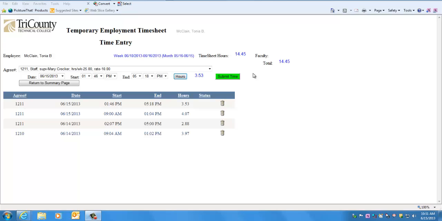Another thing you will notice on your timesheet is the total number of hours for the week. This is for all of the time entries for all of your contracts. Should you have an adjunct faculty contract, you will see those hours added here, and it will also be in the total number of hours for the timesheet.